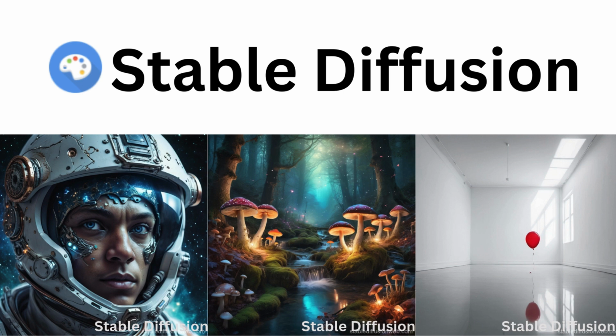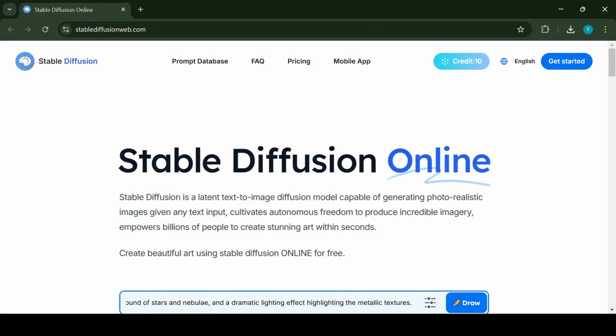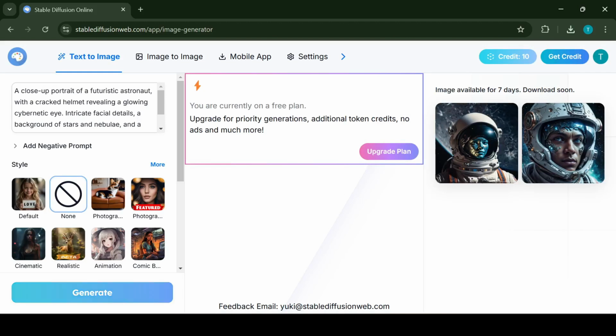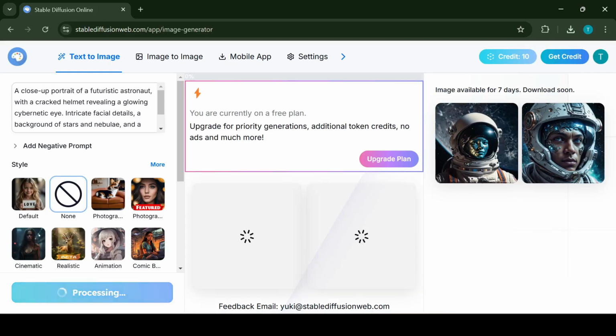The sixth tool is Stable Diffusion. Stable Diffusion is a powerful and flexible image generation tool that's surprisingly easy to use. Free users get 10 daily credits, with each image costing 1 credit. Though downloads for the free users include the Stable Diffusion logo.